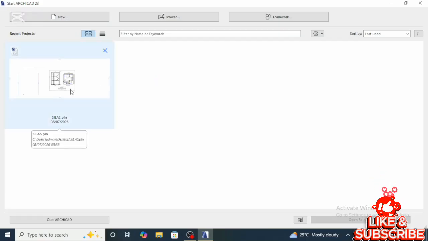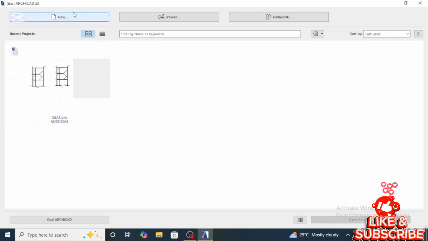Now this is one of my drawings I could do so far. It is a section of a building. This is an already existing building, so I don't want us to work with this. If you look at your top left corner, you are going to see New, Browse, and Teamwork.